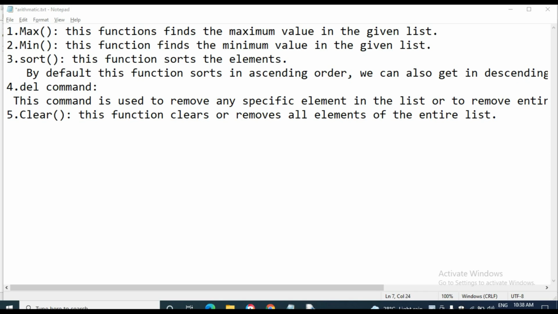In this video we are going to see some of the list functions. We have already seen list functions in the last two videos, and the remaining part we will see in this video. Okay friends, let's move on to the video. These are all the remaining functions in the list.